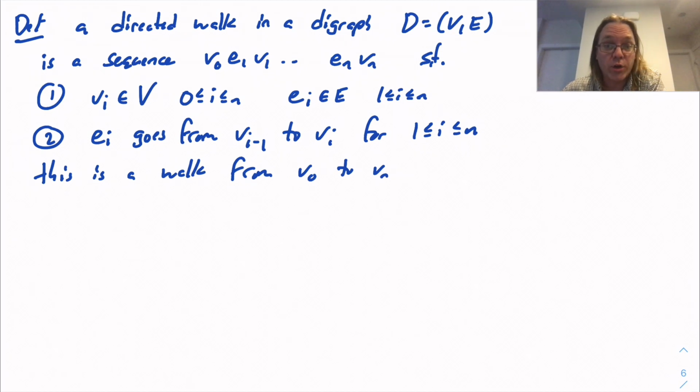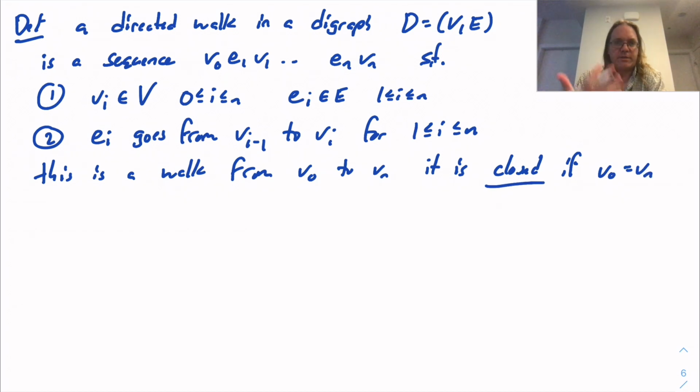This walk is going to be called closed if V0 equals Vn. That's the same as the definition that we had before. And also as we had before, if all of the vertices V0 up to Vn are distinct, if you never repeat a vertex, then we're going to call this a directed walk. We will also call it a directed path. So again, we did see this back in the undirected setting.